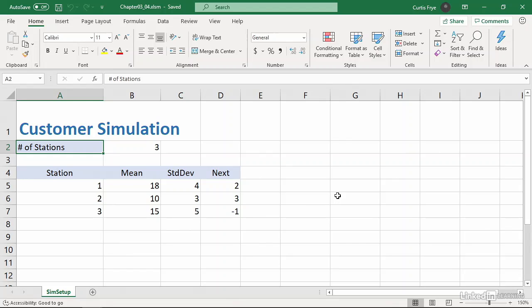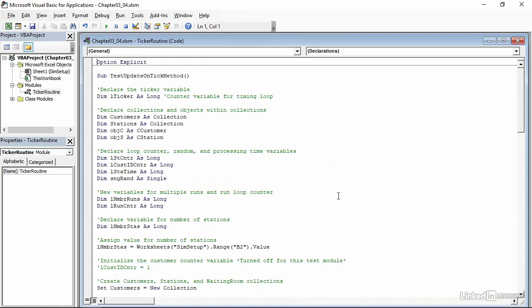To demonstrate this process, I will use the Chapter 03-04 sample workbook that you can find in the Chapter 3 folder of the exercise files collection. We don't need to make any changes to the Sim Setup worksheet, so I'll press Alt F11 to move to the Visual Basic Editor. And here in the ticker routine code module, I can scroll down to the place where I want to add the code.